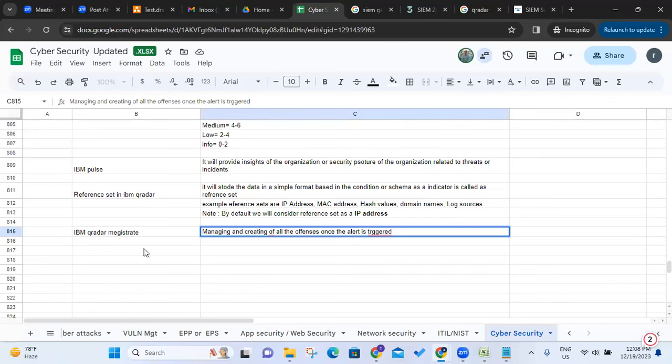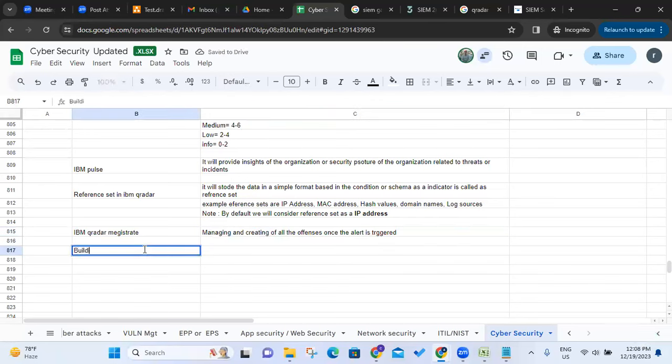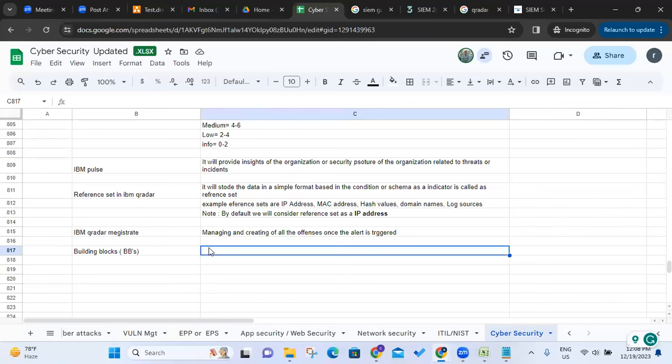Okay. Next one is building blocks. I forgot to say this one. Building blocks, in short we can call it BB. First letter is B, second letter also B. That is called building blocks. So what are building blocks in IBM QRadar? Whenever we create a logic, correlation rule, algorithm, or use case, first we have to test it, so that after completing the test we know whether it is passing or failing.